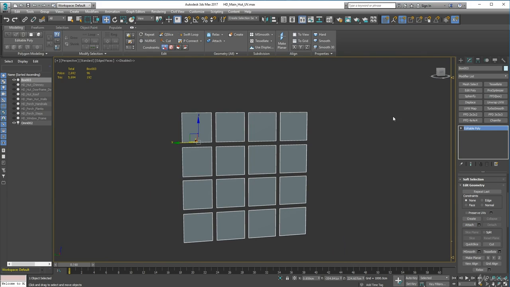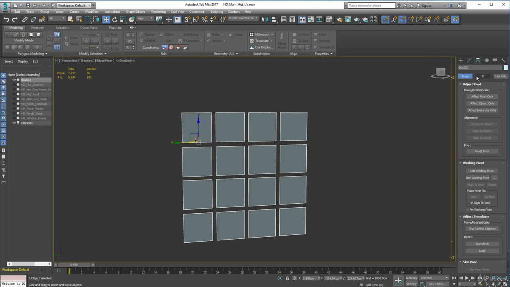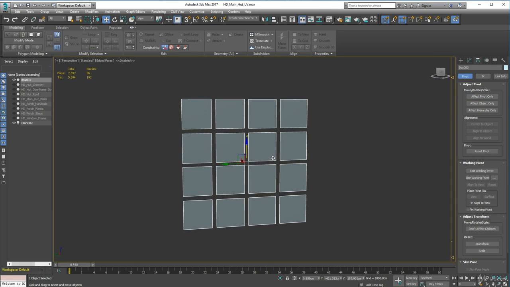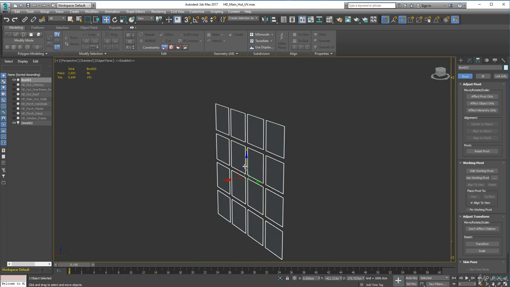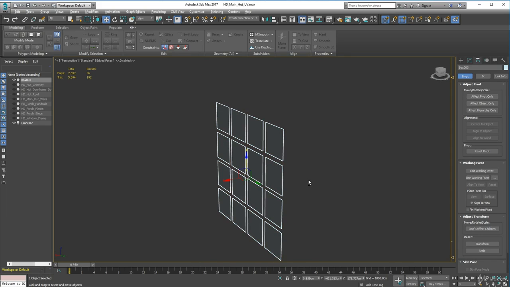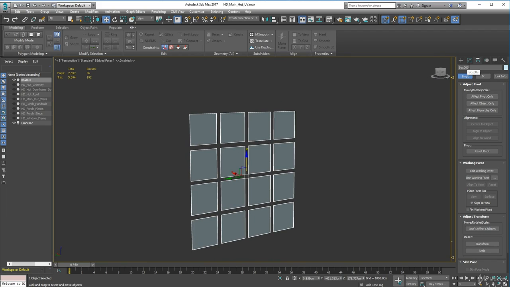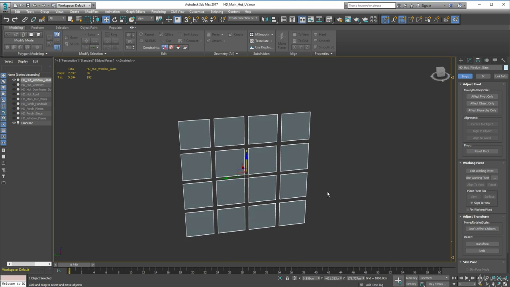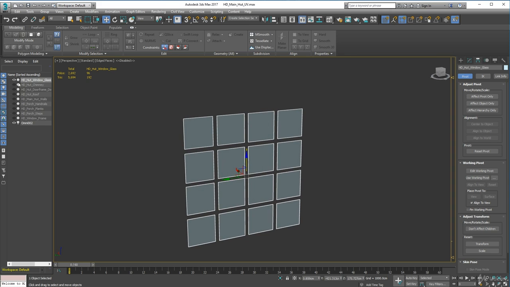With the object selected, let's get the pivot point in the center of that object, just so it's there. Yeah, like that. And we're going to call this HT hut window glass, like that. That's it. That's all our objects. You can see they're all hidden over here.